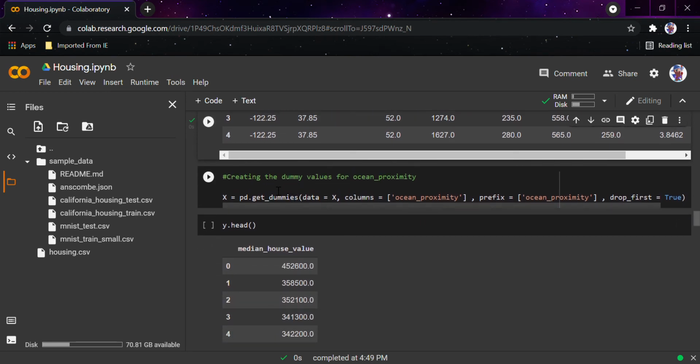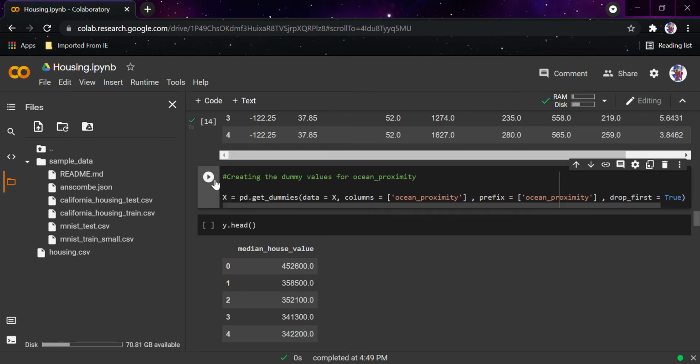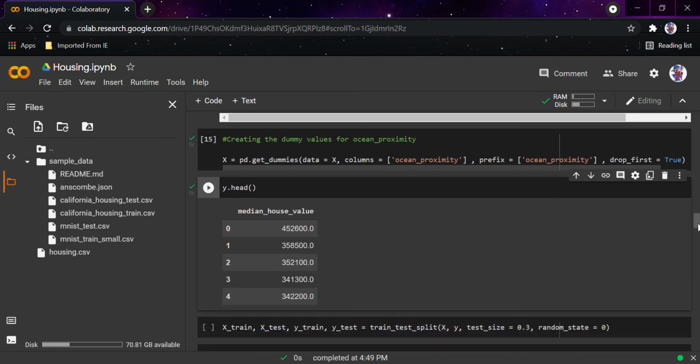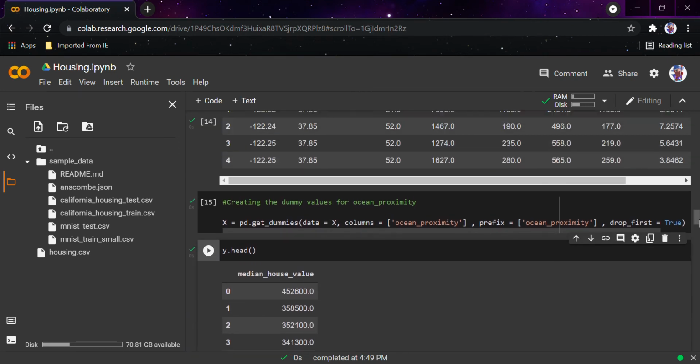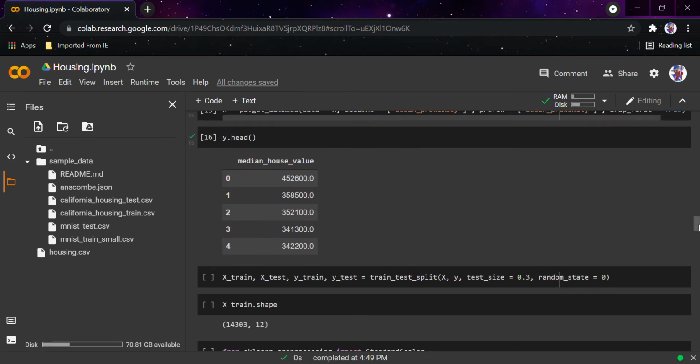Then we would be creating a dummy value for ocean proximity because it can cause us some error. So we would drop it first of all. So I would just run this, and now I would run y.head. And as you can see, this is the median house value. You must be thinking, why only median house value? Because we defined in the columns only the median house value, and data is equal to housing data.